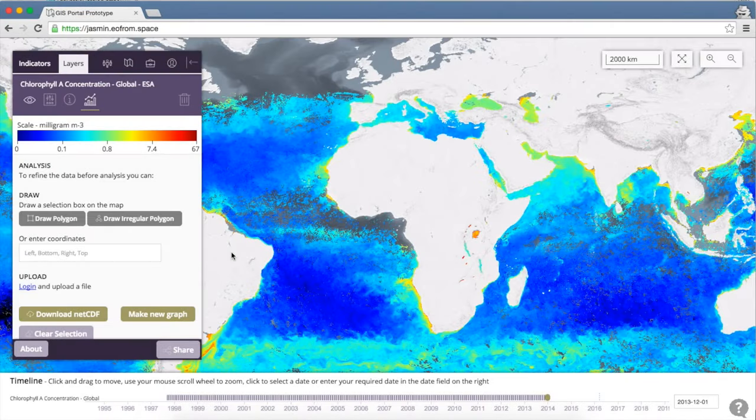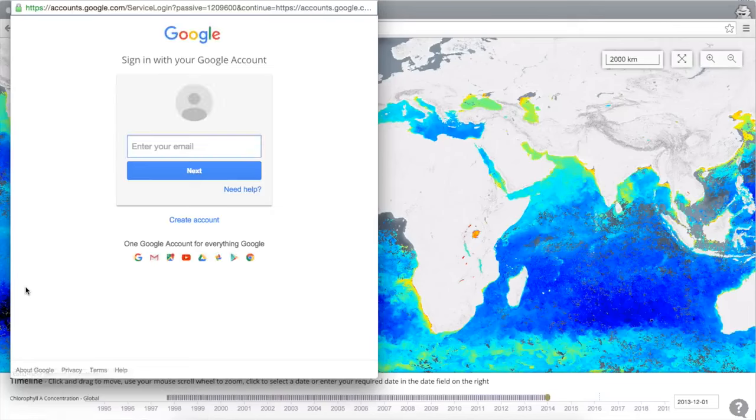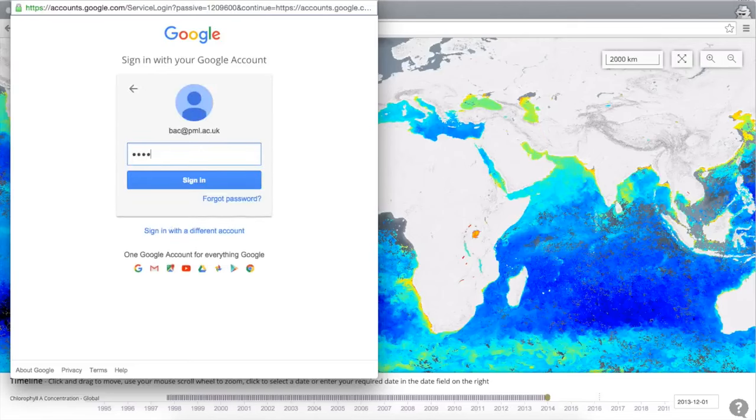So now we've seen how to make time series, Hovmöller, scatter and geographic plots, all using polygons that you've drawn by hand or typed the geometry for in this box here. There is another way that you can specify the area of interest, but in order to get access to those you need to be logged in. If I click the login button, that will prompt me for my Google account details, my email address and my password.